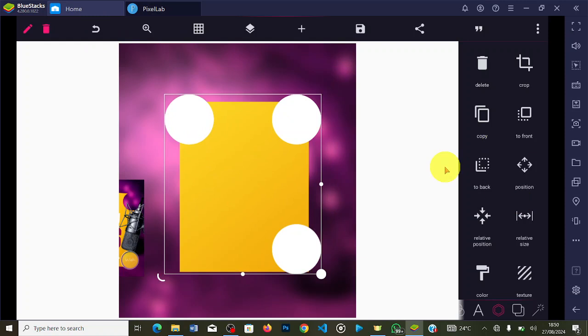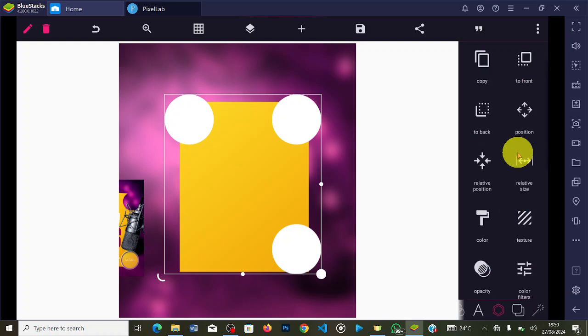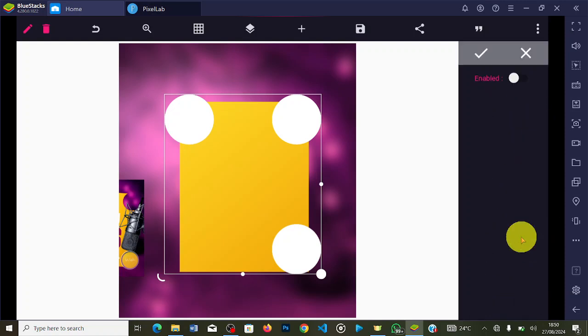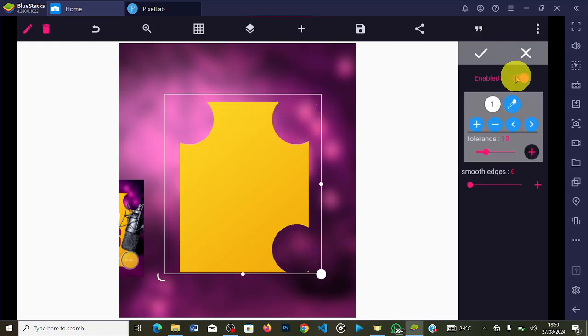So we want to do something unique. We want to remove those circles. You just come down and choose the erase color. Most times this helps in removal of background, but you must identify which background you want to remove. So that is how you get it done.